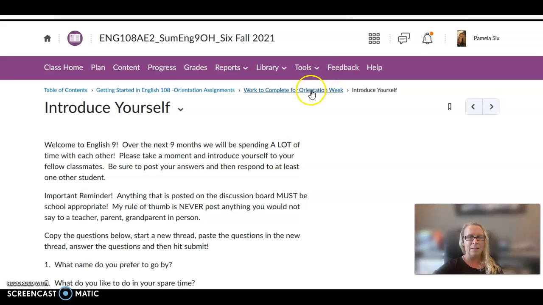But if you want to use the discussion board, you don't have to. You can use just a Google form and then gather that information too, and that can be their orientation. Or you can do something completely different. We all just do some type of getting to know you assignment, an orientation assignment.